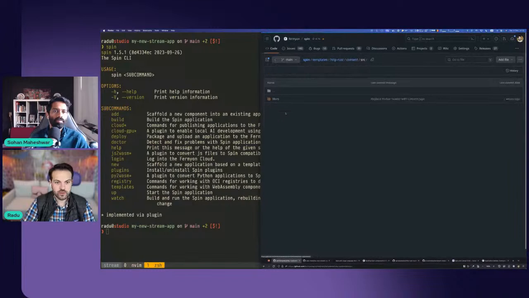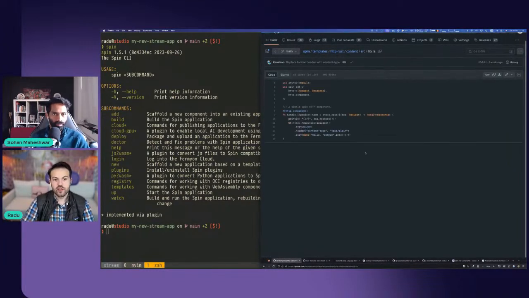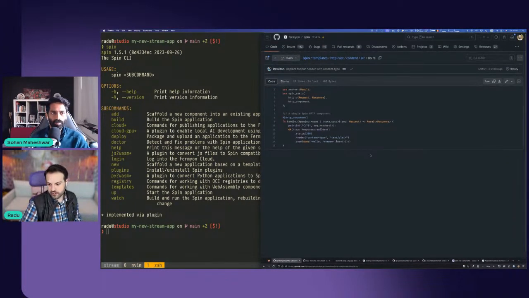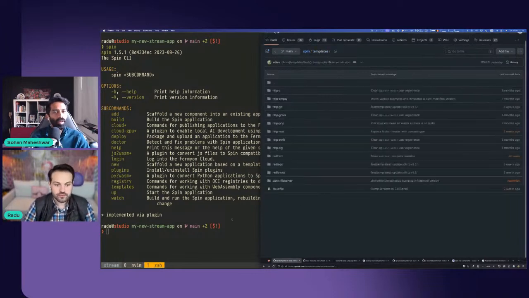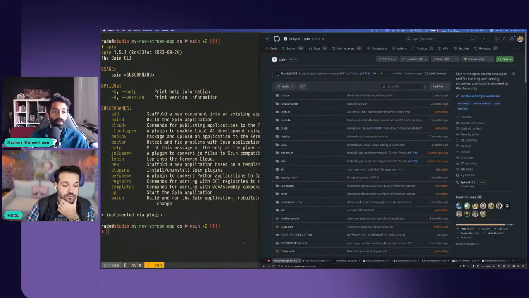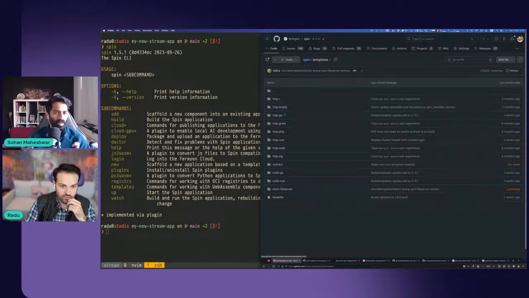So every time you do a spin new or a spin add, you can find the resulting scaffolds for your application, for your component on GitHub on the template. And Radu, I want to ask you a question here. When you do a spin new, you see HTTP Rust and HTTP Go, and when you do a spin add, you also see the same things. Now, is that code base the same? What is the difference between adding that particular component versus a spin new and a spin add?